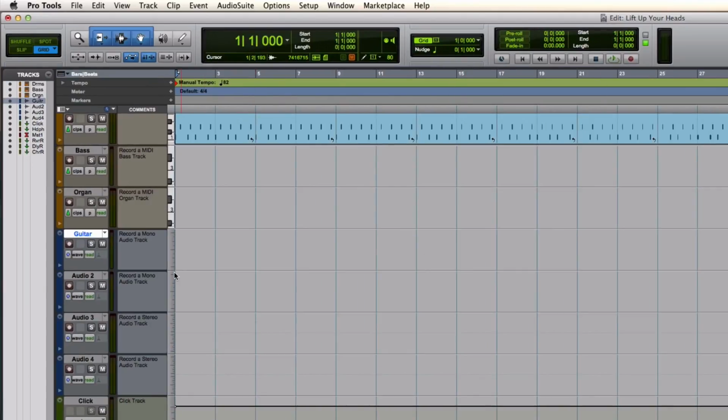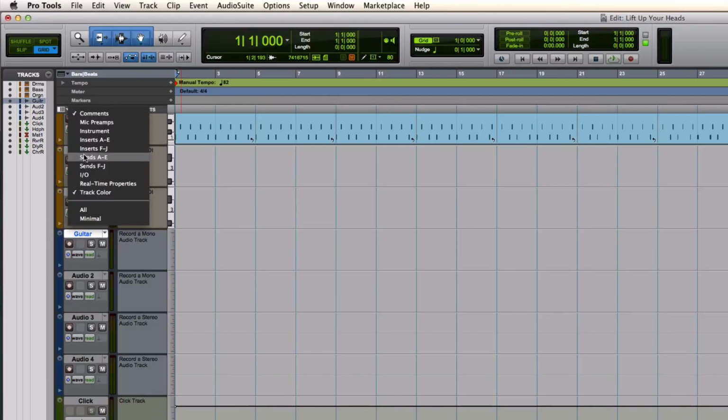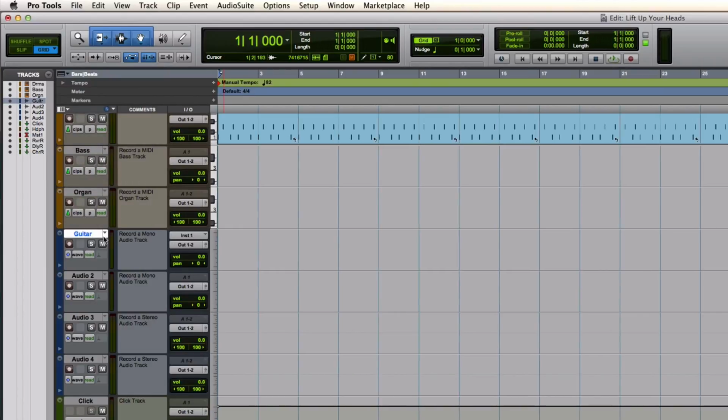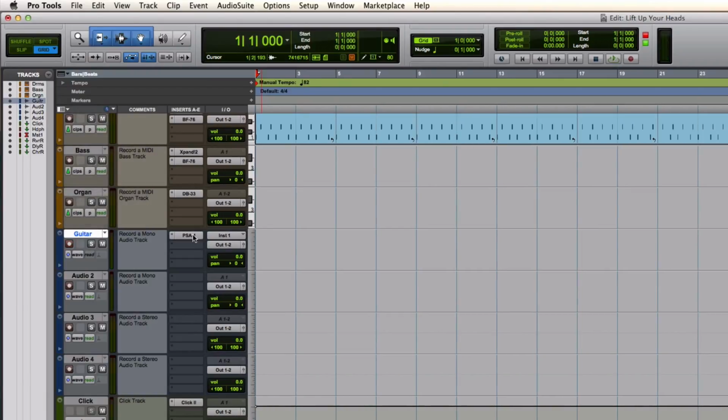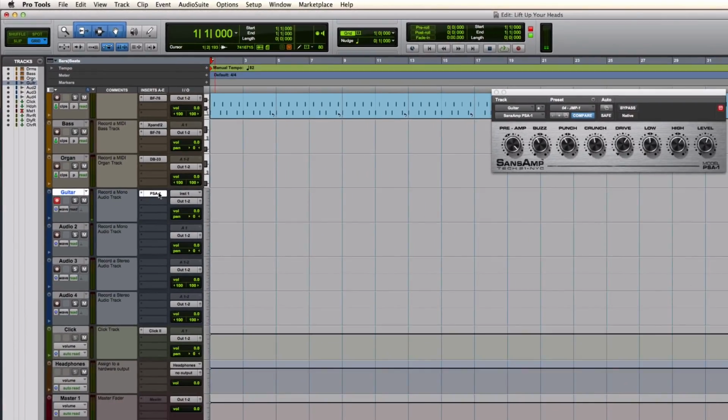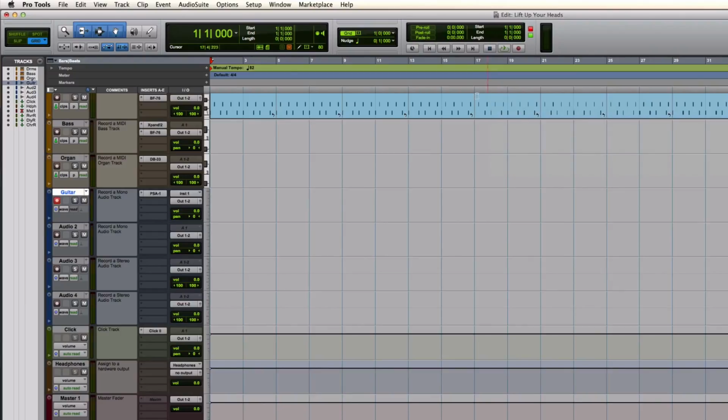Now, I'm a guitar player, so I like to write and work on songs from the guitar. So I've got my guitar track here. I'm going to make sure I can see the I/O. I'm set to instrument 1, record enabled. And remember, the only plugin I've got set up here is my Sans Amp Guitar Amp Simulator. Now let's practice the intro real quick and make sure we're good to go.